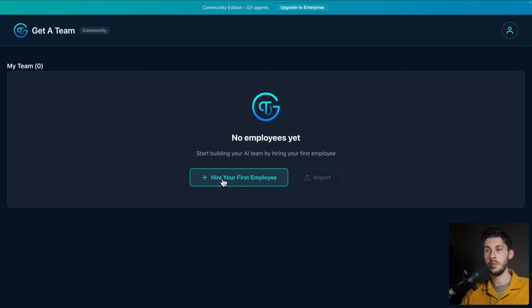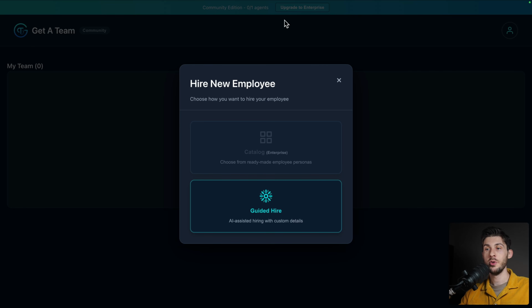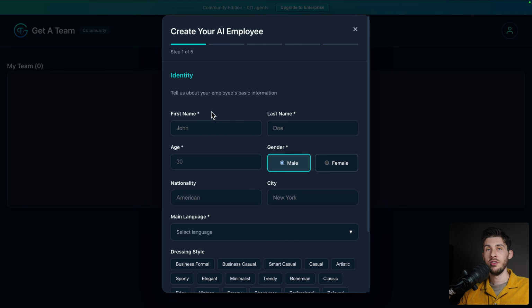Hire your first employee. If you are using the community edition, you won't have access to the catalog. So for now, let's use the guided hire. We need to create its persona from scratch. If you lack inspiration, you can also use an AI model to help you create one for the different roles you want to assign them to.